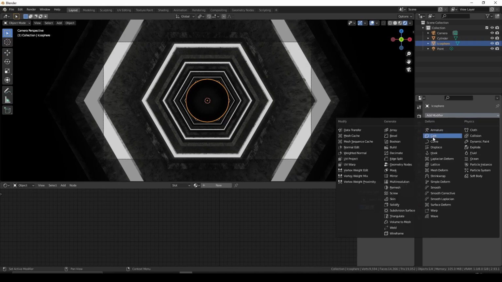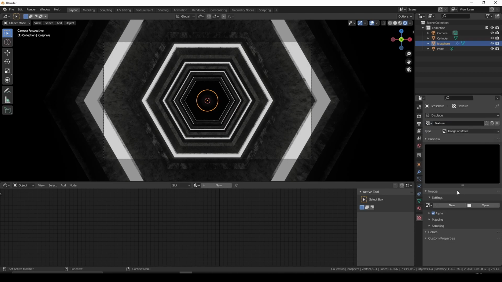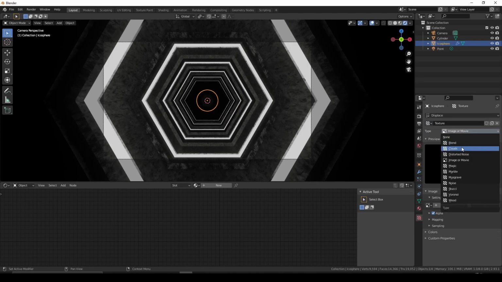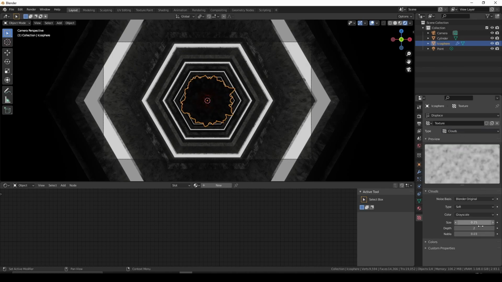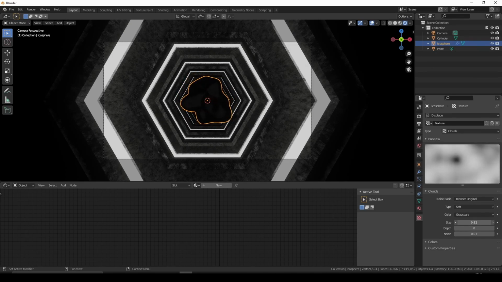Then we're going to add in some modifiers. This is going to be a displace modifier. I'm going to hit new, open this tab, and then we're going to set this to clouds. We can set it to probably anything if you want. Make sure the depth is down to 0. It's beginning to make it a bit more crazy looking. And we're going to bring this up to round about, to make it look quite smooth. So round about 0.81, 0.82.